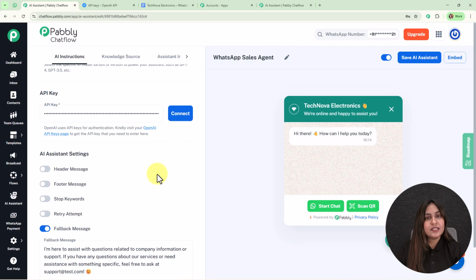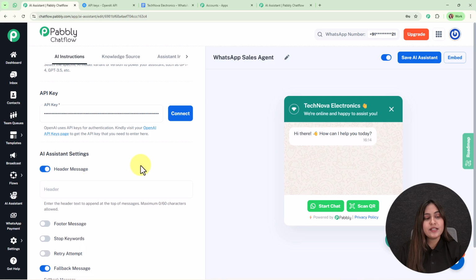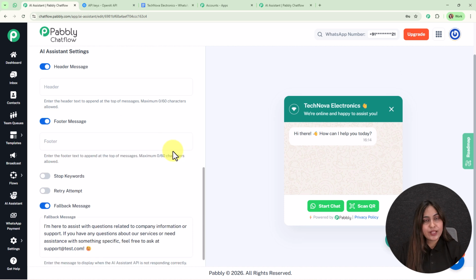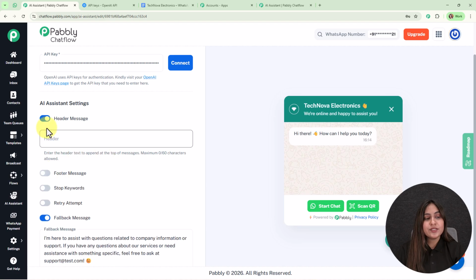So the first one is header message. Here to add the one, turn on this button and here you need to add your header text. Maximum of 60 characters are allowed. Same goes with the footer message as well. For now, I don't want to add any, so I'm going to turn them off.